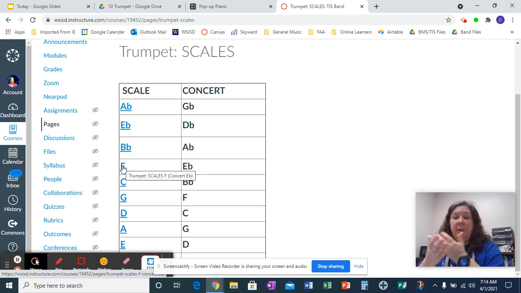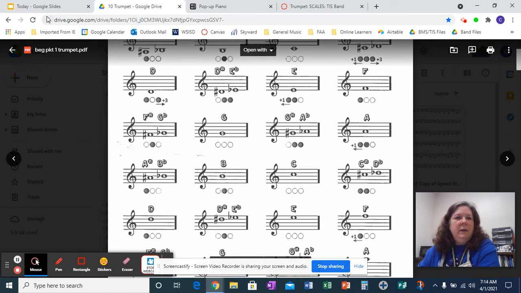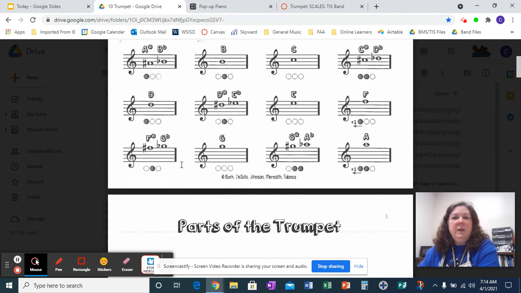So you will play your major scales, as many of them as you can possibly play, and then also the chromatic scale. What is a chromatic scale? Well, a chromatic scale is a scale that plays every available note on your instrument.